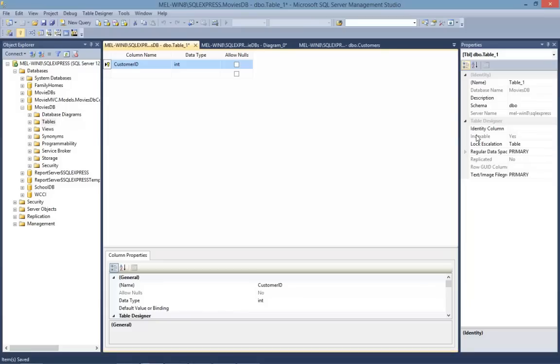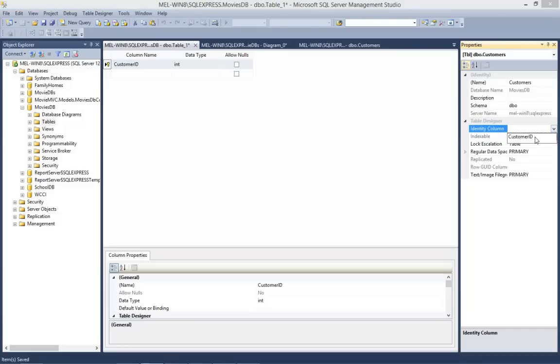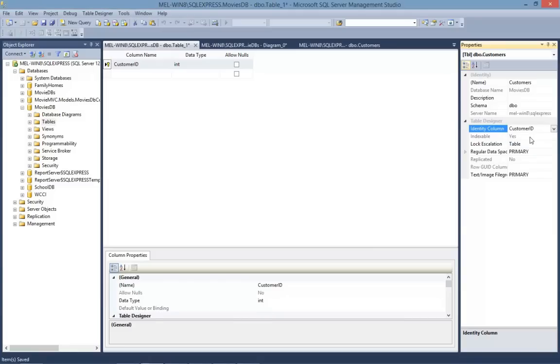Now, while I'm at it, on the right here under Properties, this is for the table. We could name it if we want here. I'm going to call this Customers, and it's in the database MovieDB. Great. Here's the server name. Identity column. This is a big deal. Remember I was telling you the auto increment bit? This is telling it, yeah, use the customer ID to do that, okay? So fill out that identity column after you select the primary key.